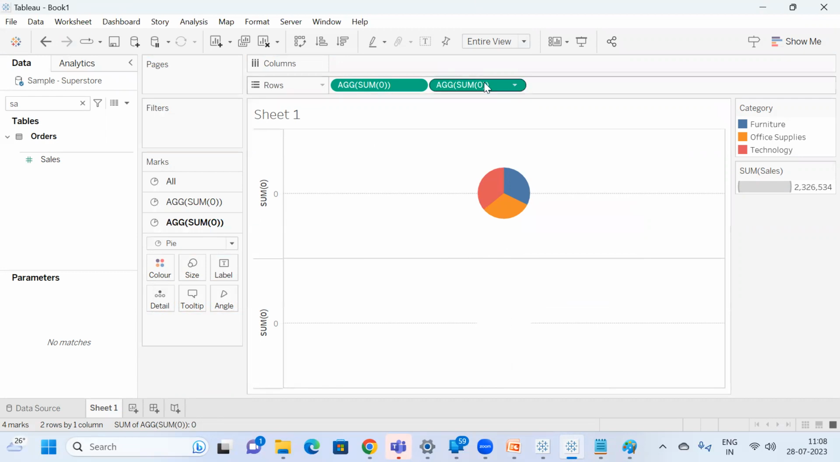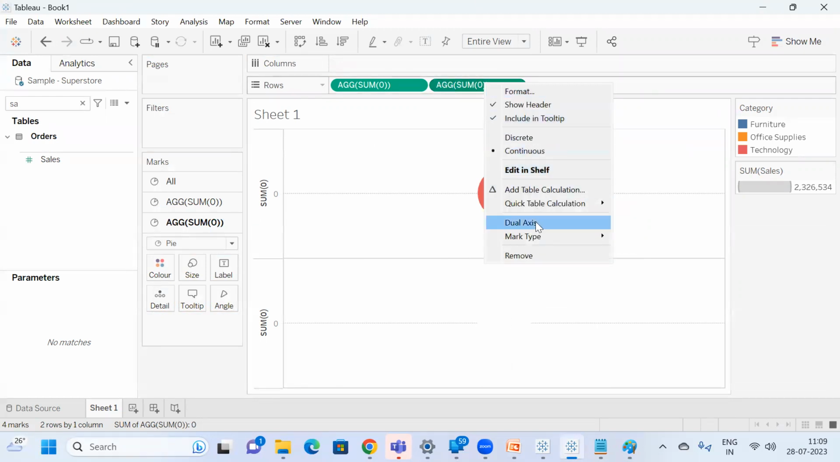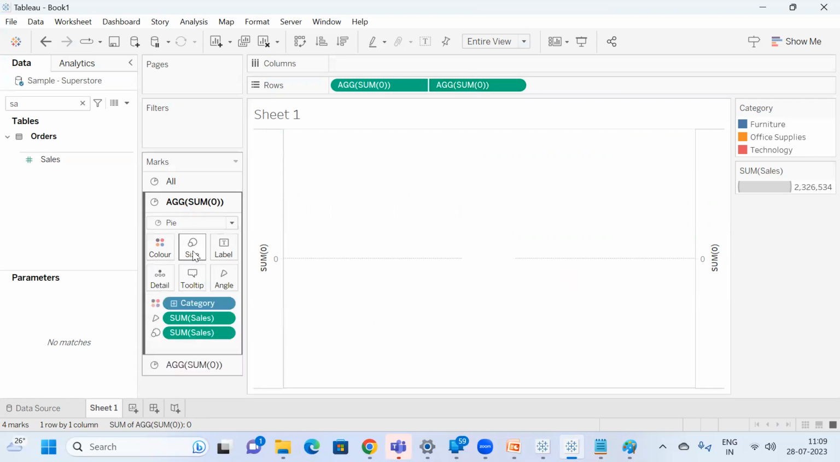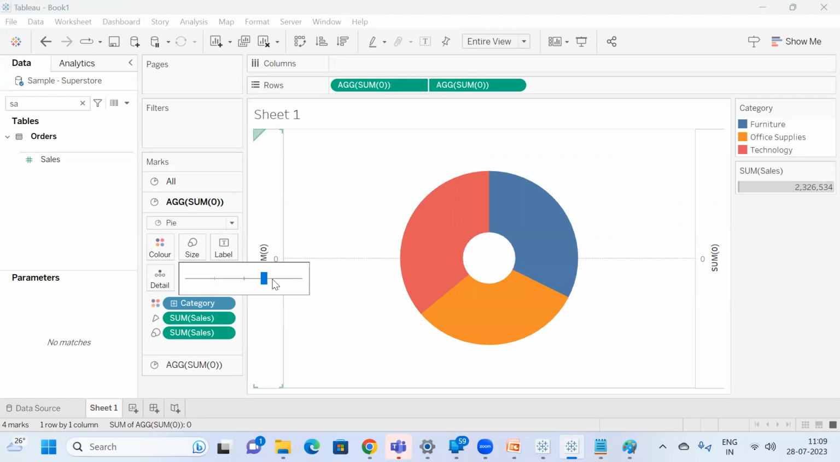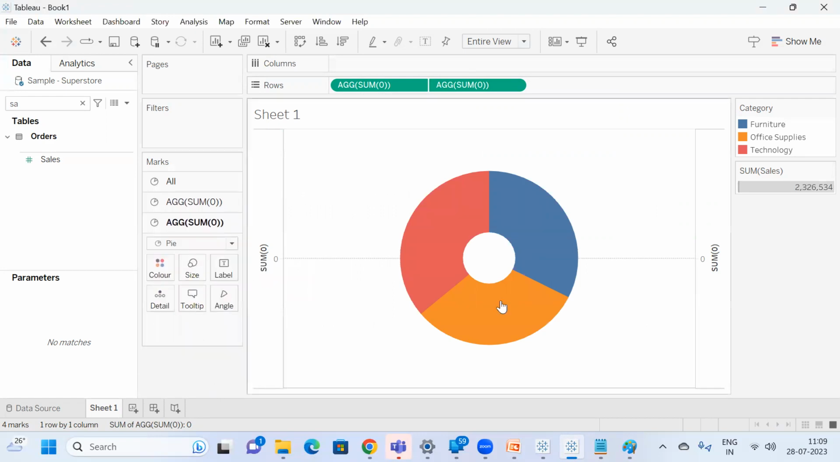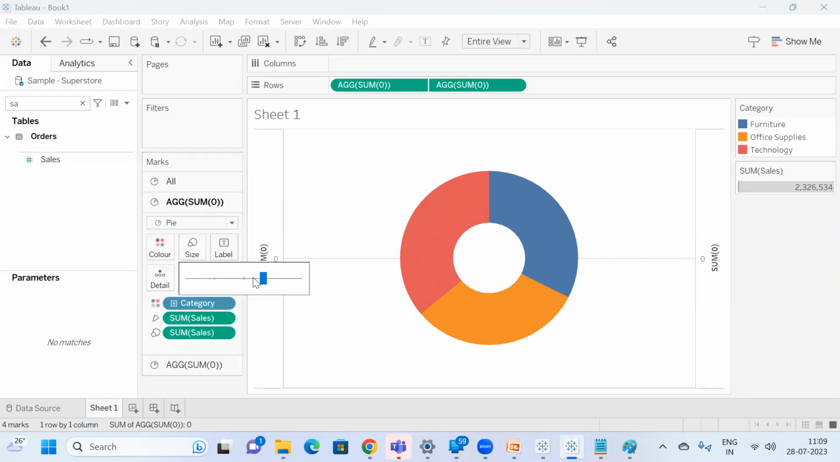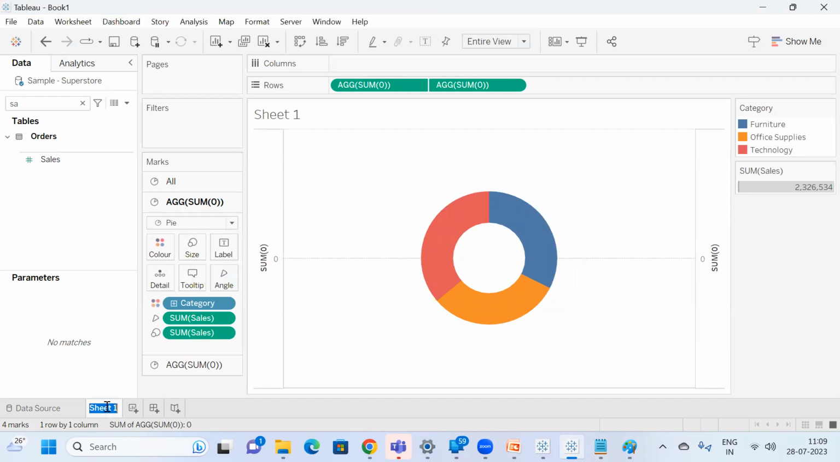So to combine, there is an option called dual axis. So use that. As both are the same size, you're not able to see the pie chart behind. So I will adjust the size accordingly. I will increase the size of the back end pie chart, and also increase it a little bit to look like a donut. So now this looks like a donut. Let me decrease the size somewhat. Yeah, so now this looks like a donut chart. So this is for category sales.